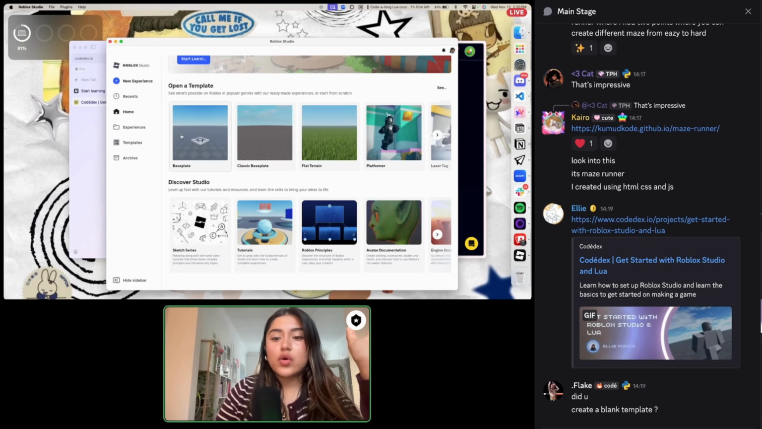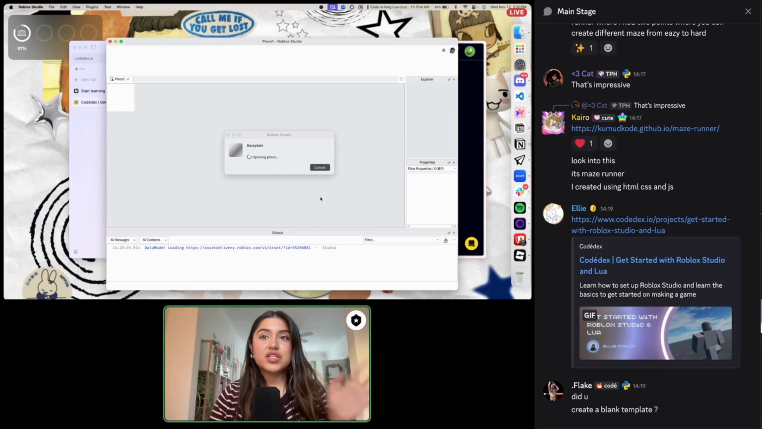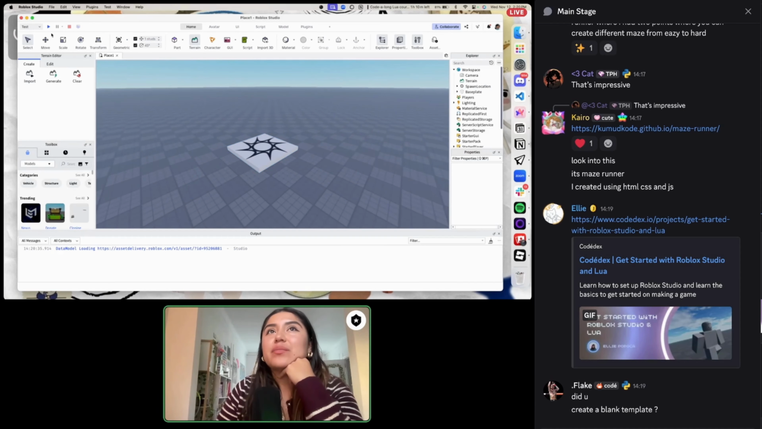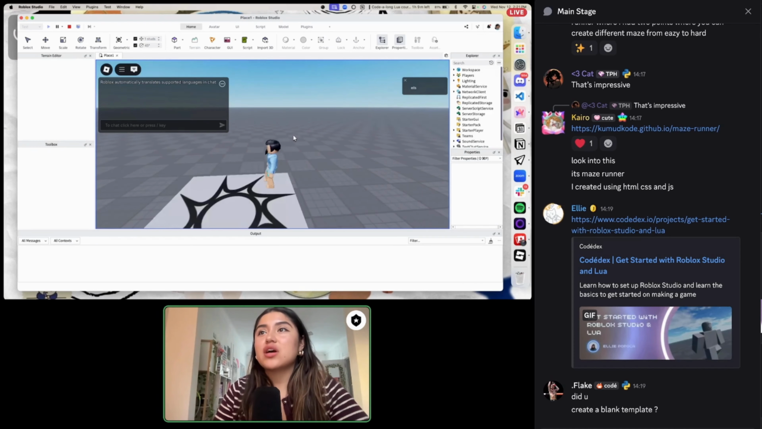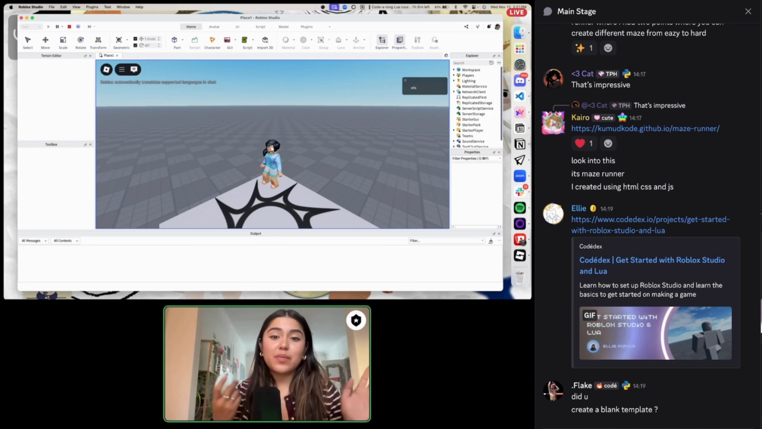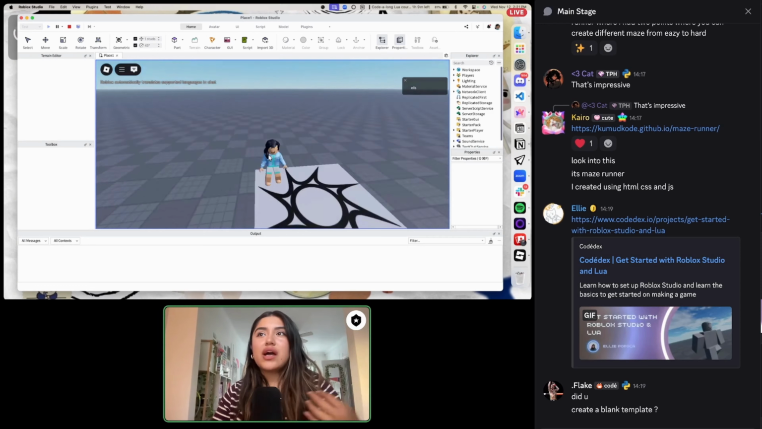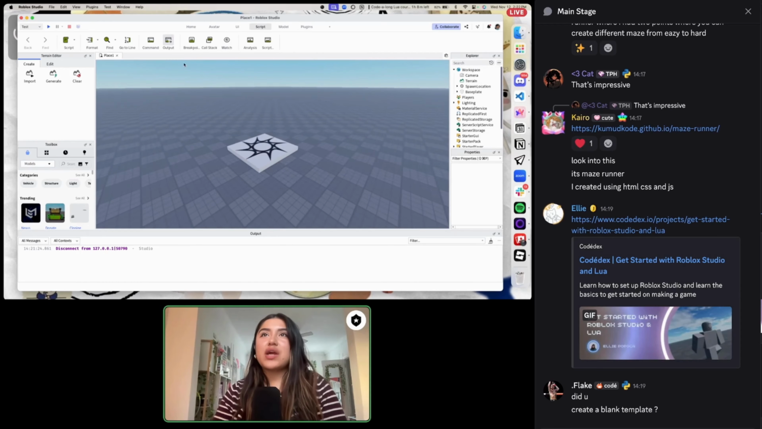We are going to start with the Baseplate, which is just the basic template. If you click play in the corner, you literally show up. Also, I will say I'm on my laptop, but I'm using my mouse, and I think that really helps with being able to move around quickly. And then the script is where we are going to be working. That's going to be here.